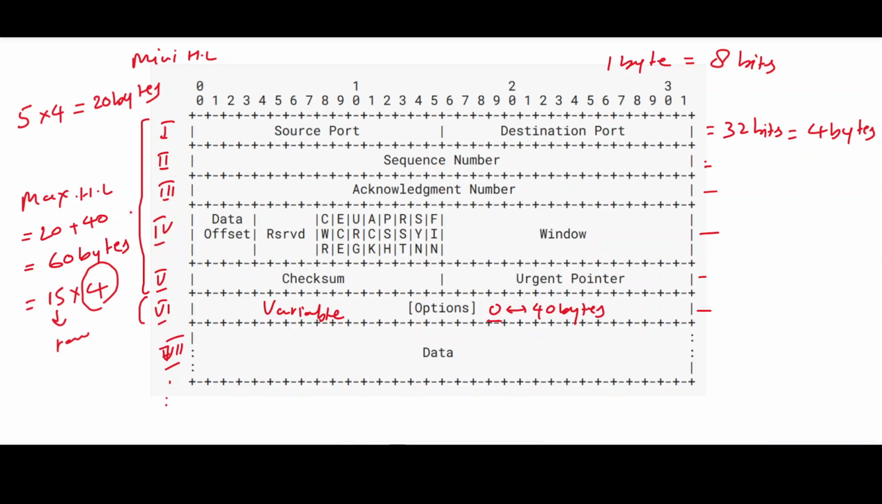Where can we identify this header length in this header? Here is the indication. Data offset is a 4-bit field, and this is the representation of header length. After discussing the first row, we will again discuss data offset. Clear, guys? First, let us discuss the first row.